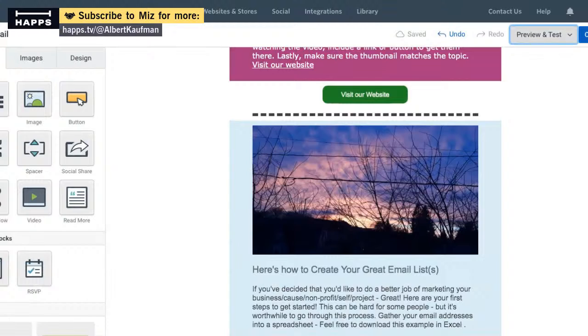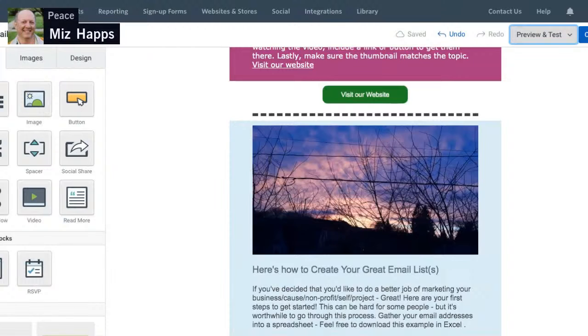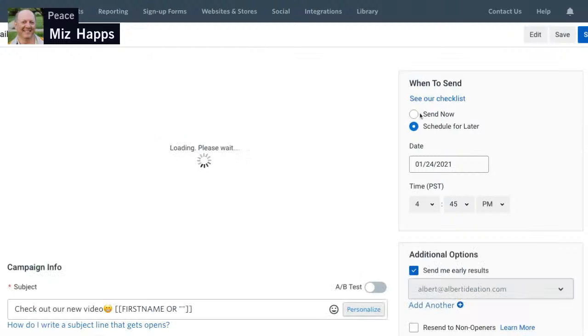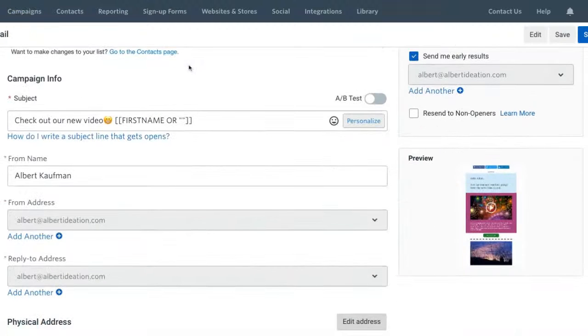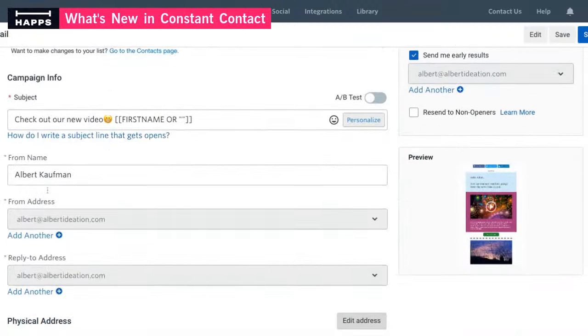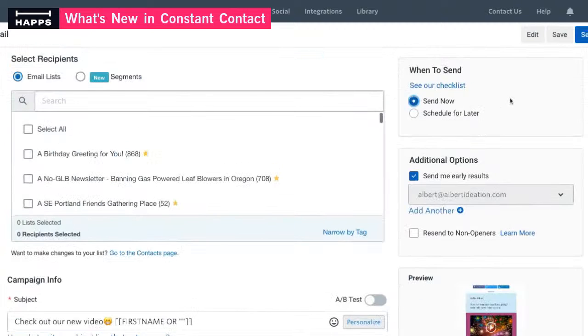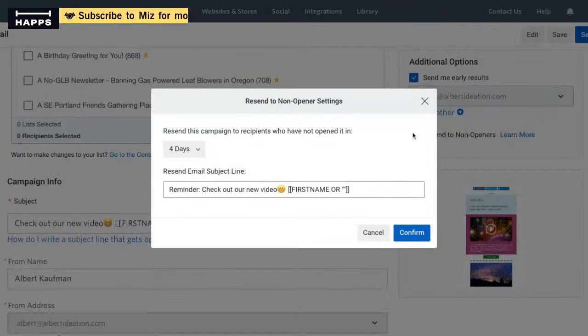Yeah, so the next step I would go to, I've sent a test, I've looked at the preview. I would go to continue. And then I can decide first of all, which lists I'm going to send to. I can also start working with the segments tool if I want to. I can double check and make sure the subject line looks good, the from name looks good, and then over here I can decide, okay, I'm going to send this now. I want some early results. And then this is a great feature that's resend to openers.